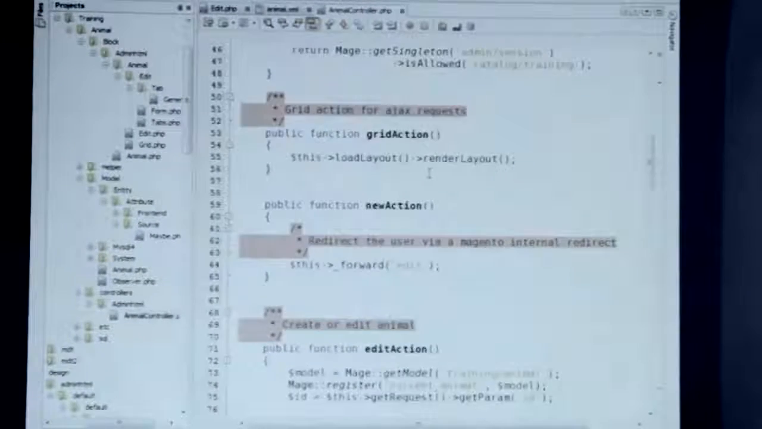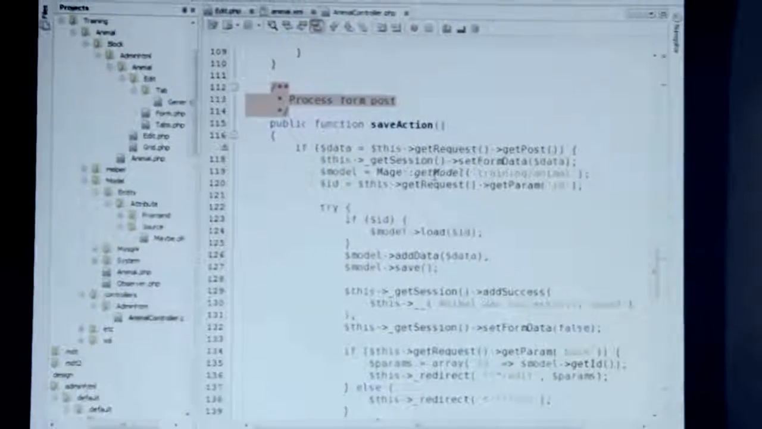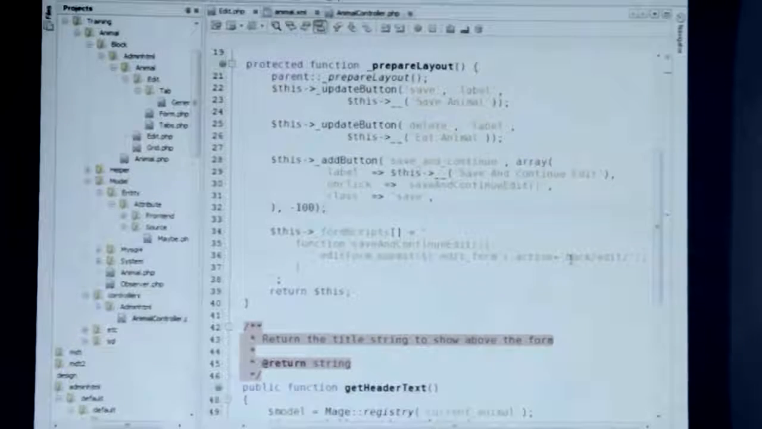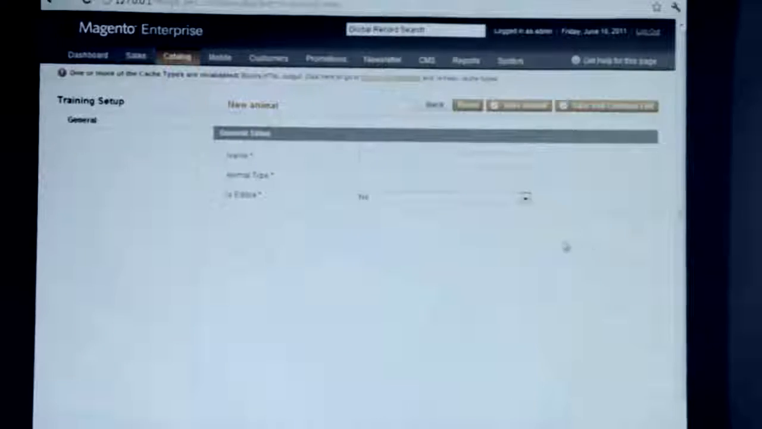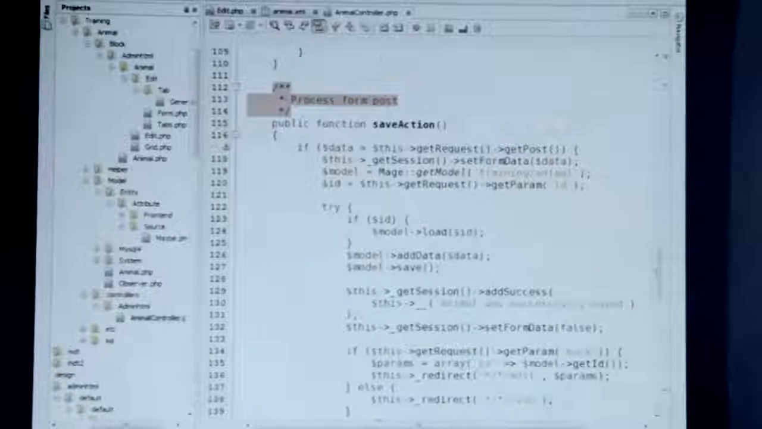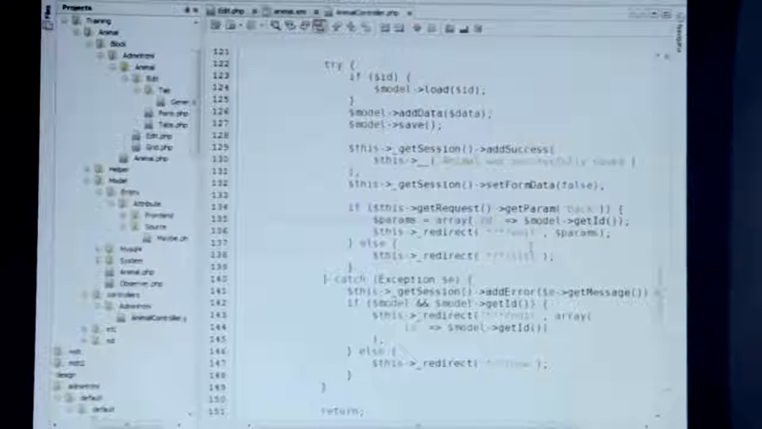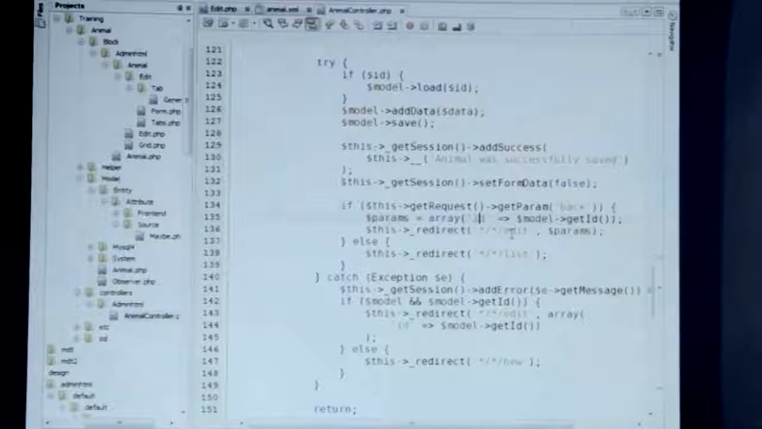And that was in our controller. All right, so in our edit action, this is where that back param is passed in, and in save, we check for the back param, and pass back and redirect back to edit.